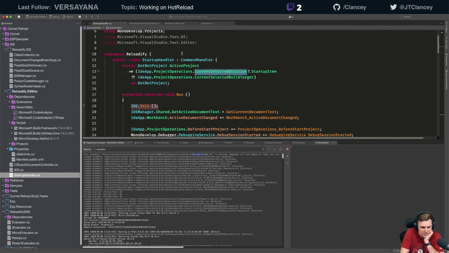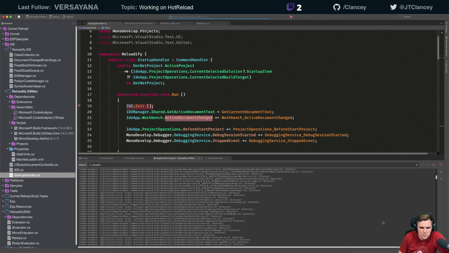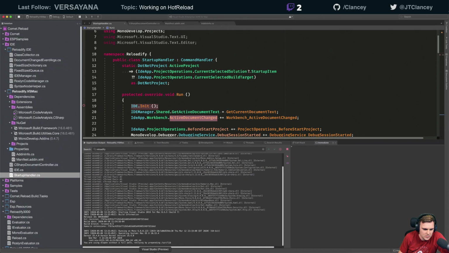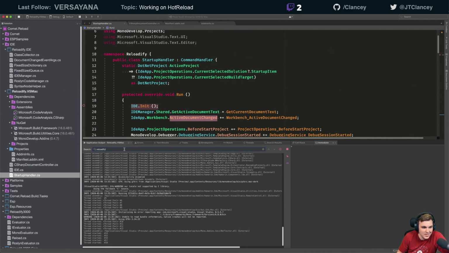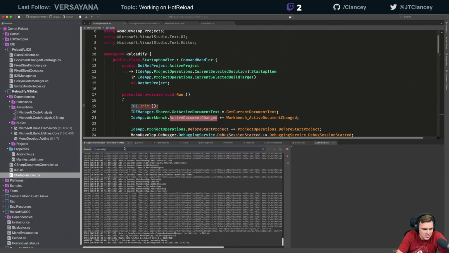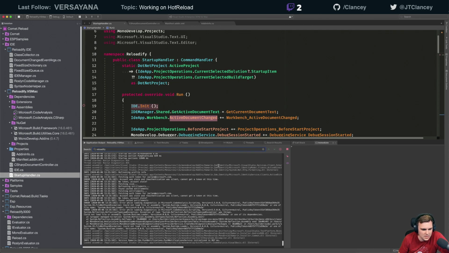Is it? Oh, it's already running. Stop. That should have killed that. Okay. Run again. Okay. At least Reloadify is a unique enough name. It's easy to find in here. Let's let it load itself up. Nothing so far.